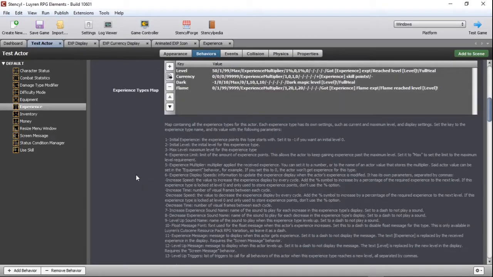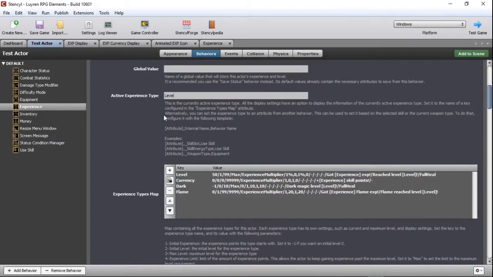Since I mentioned active type, you set here the active experience type to one of the keys you create in the experience types map. The active experience type can make use of the display options to only show itself when it's active or not, can be tied to other attributes by using this format, so you can switch it during gameplay, and can be used to change your experience types by these behavior's triggers, which will be explained shortly.